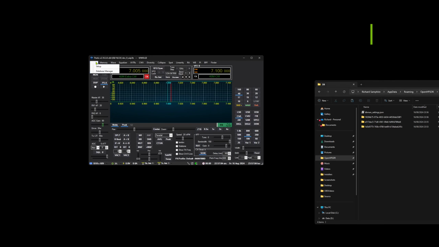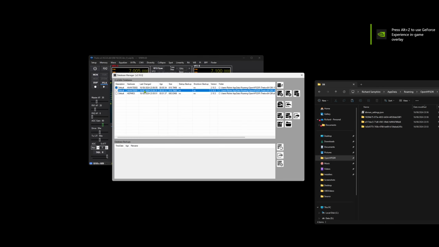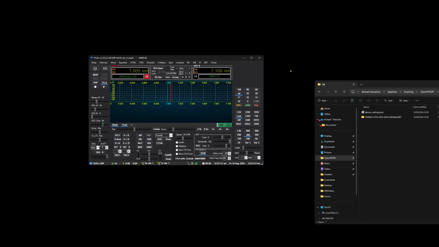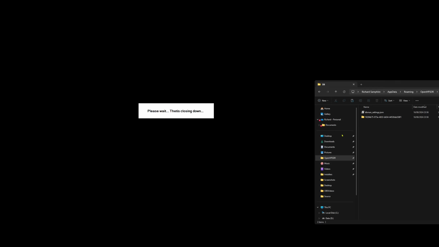So if we go to setup, Database Manager, I'll get rid of this one. So that's default. And we'll also get rid of this one, default. Oops. And you can see them disappearing there. And we'll shut down. So we've only got the one left.